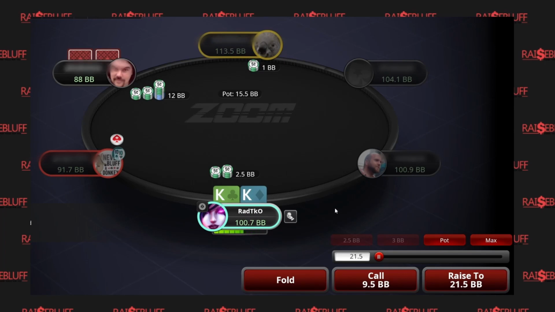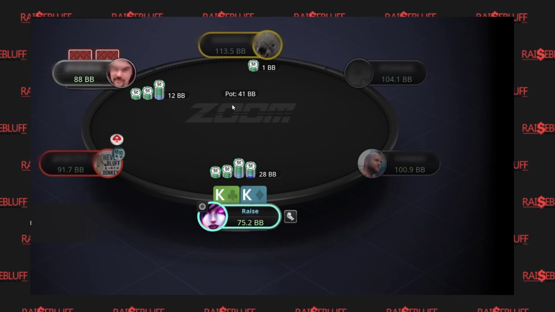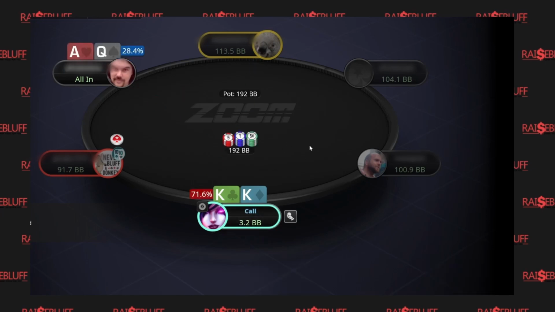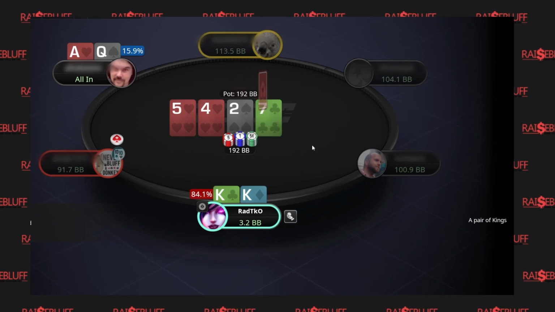Okay, so let's play these kings. Let's 4-bet it. Cutoff versus small blind, and if he's got aces, he's got aces, that's not a problem. He's on ace queen, let's hold. And yeah, we hold it, so we doubled up.